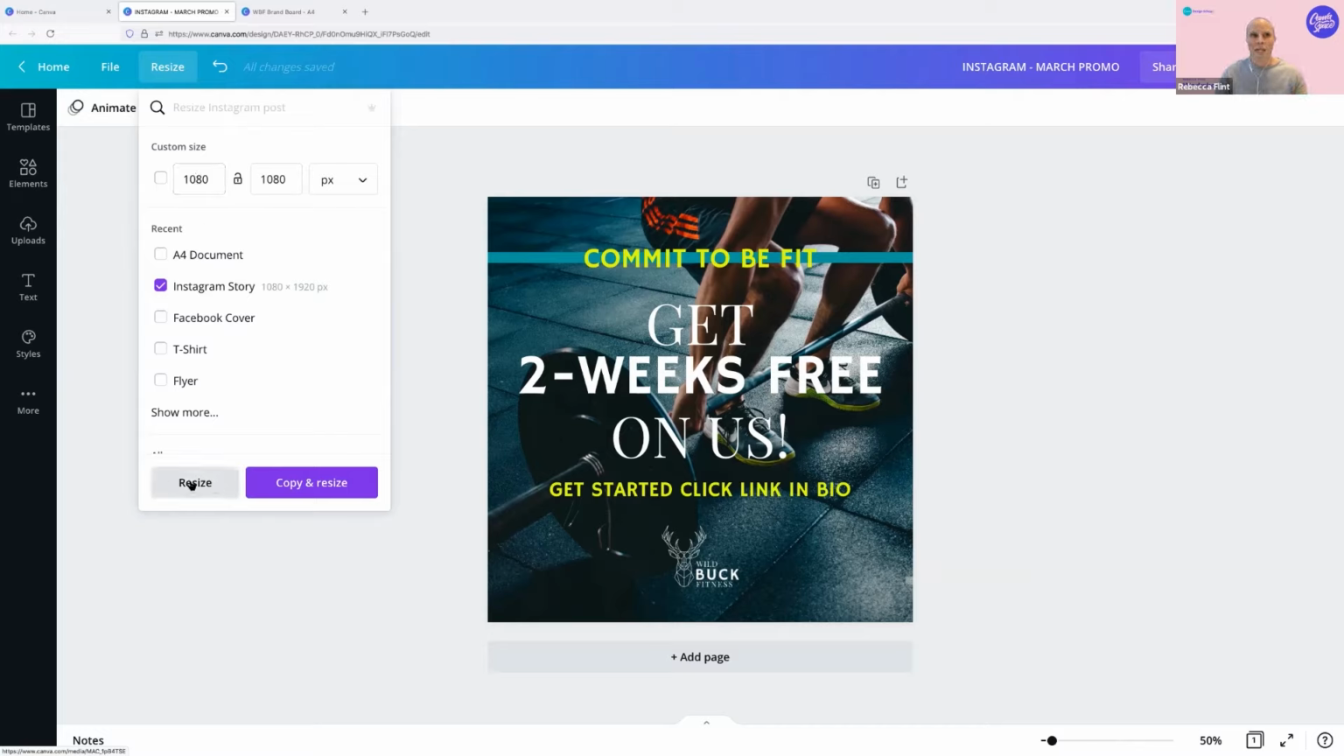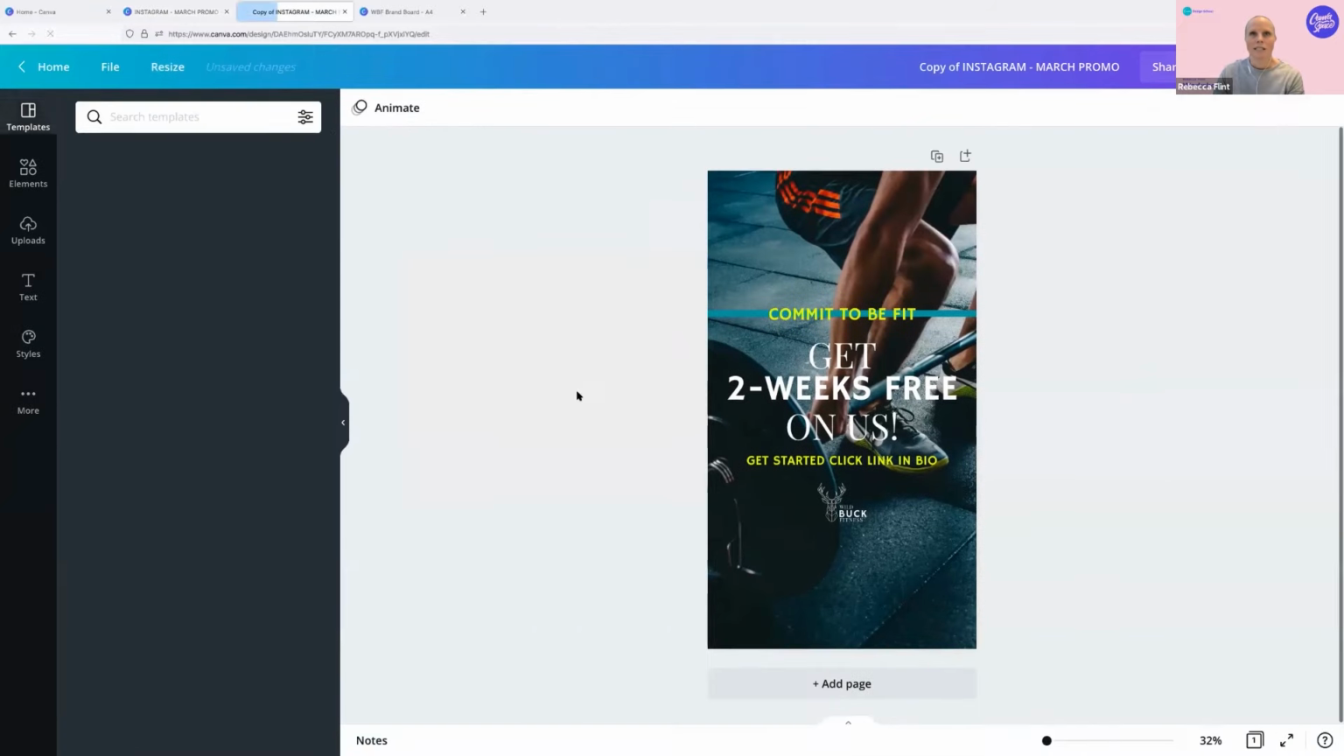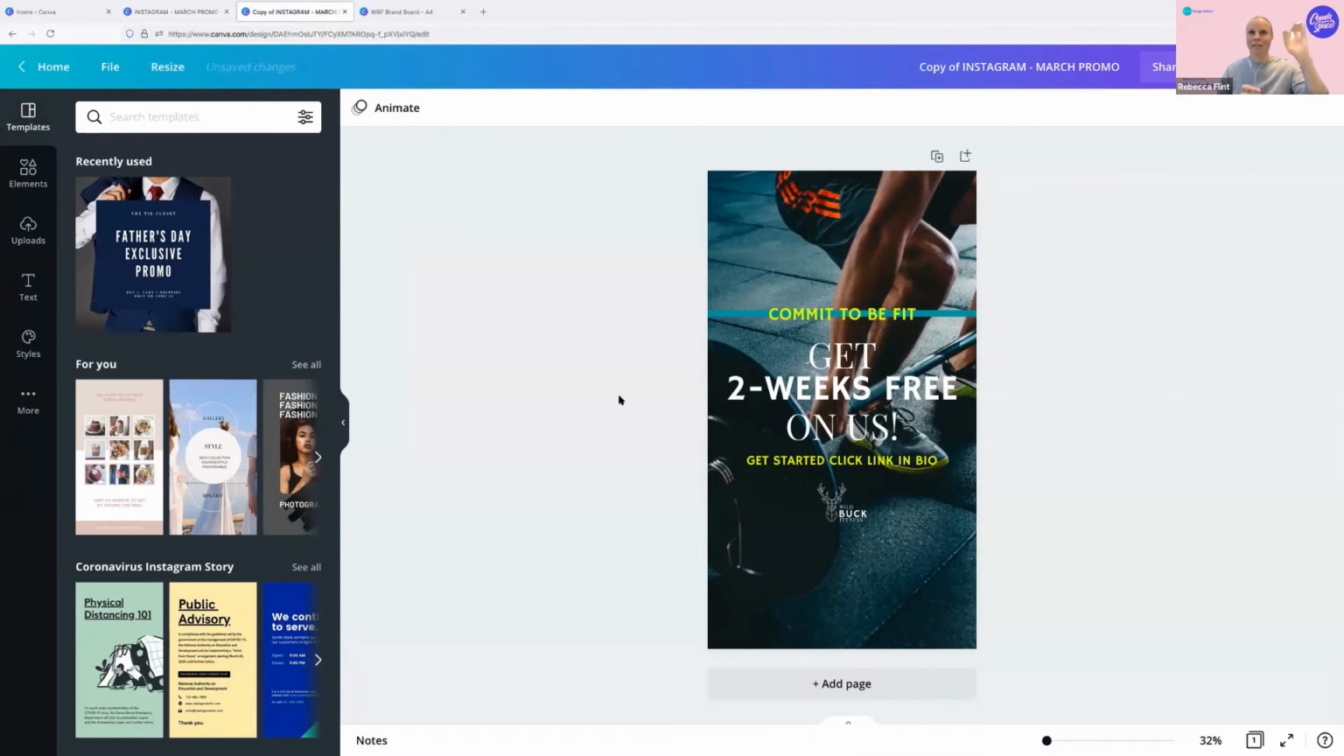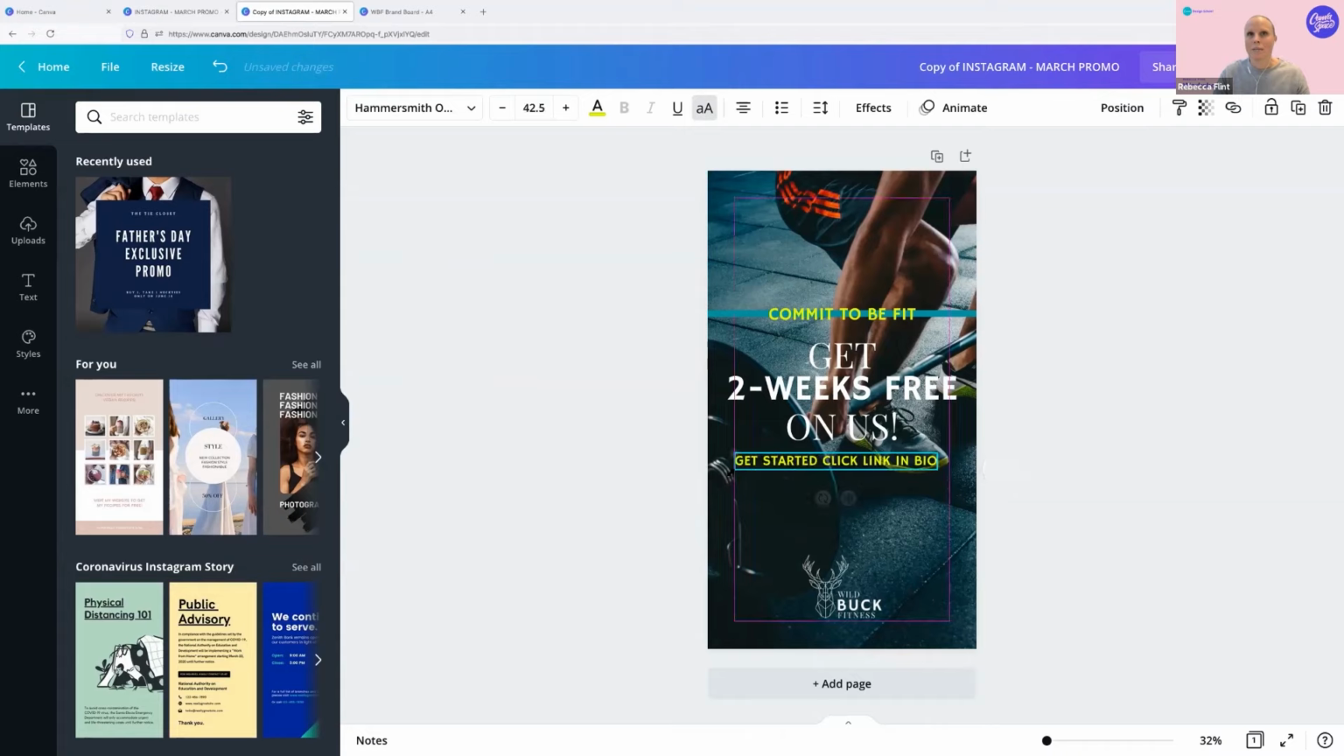Now, if I press resize, it's going to resize this piece of artwork. I don't want to do that because I want to keep it for a later date. So I'm going to go copy and resize. Now you can see Canva has very quickly and easily resized this for me. And all I have to do is just make a few little alterations. Now this is an Instagram story, so you might change the text to say swipe up to get started or something like that.